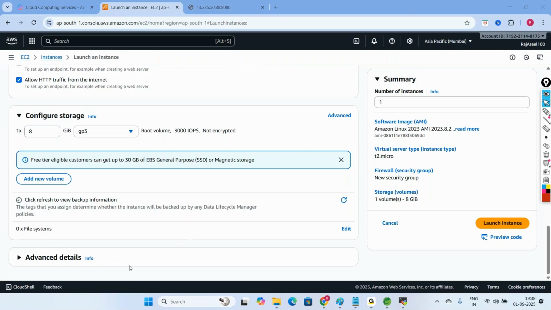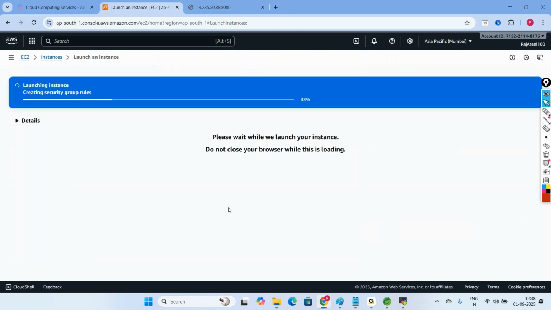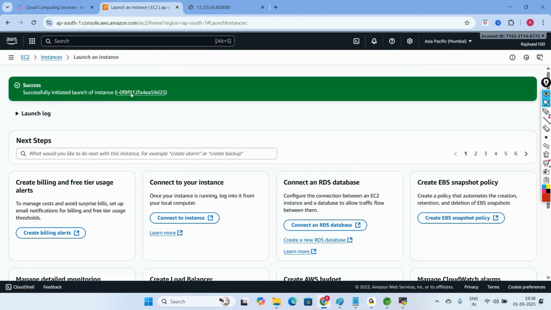Instead of going with advanced details, let us create one application like we have done with the static application, and develop that manually. When you go with advanced details, we will have something like user data, where we can go with an HTML file and type the code. Instead of that, let me launch the instance. It is success now.